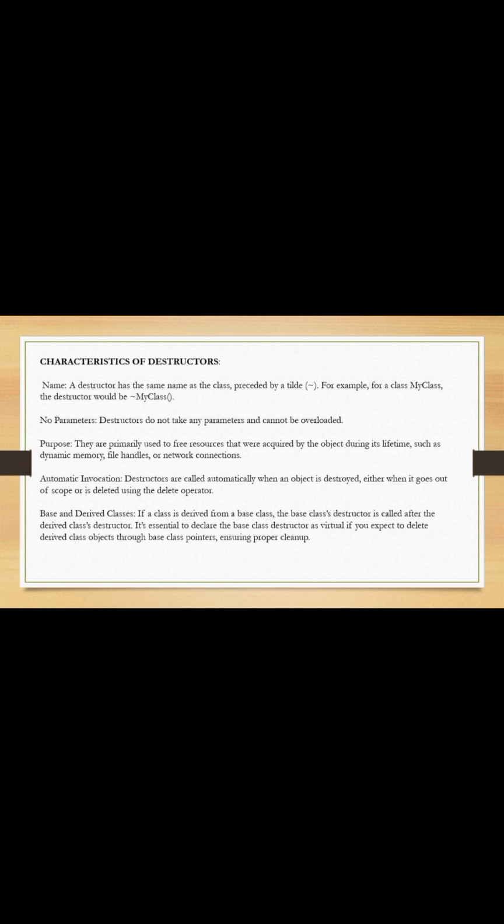Characteristics of destructors. Name. A destructor has the same name as the class preceded by a tilde symbol. For example, for a class myClass, the destructor would be tilde myClass function. No parameters. Destructors do not take any parameters and cannot be overloaded. Purpose. They are primarily used to free resources that were acquired by the object during its lifetime, such as dynamic memory, file handles, or network connections.